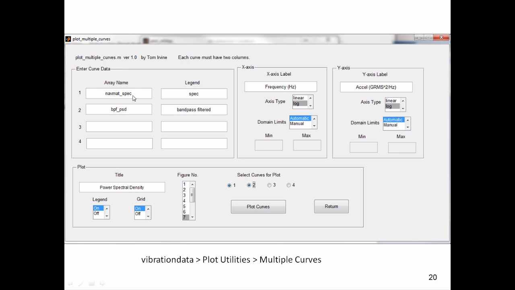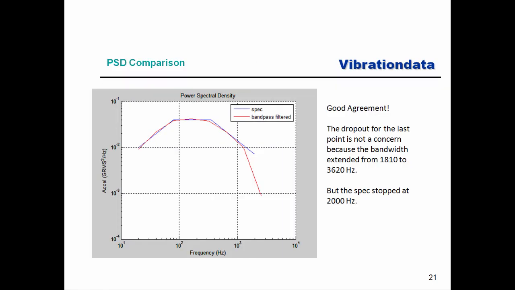In this case, I made the NavMat underscore spec the first array and the bandpass filter the second array. And that doesn't really matter which is first or which is second. The only difference it makes is what color each of the two curves will be. The first one's blue and the second one's red, if I remember correctly. Yeah, in fact, there is the result there. So we saw something similar in our own in-class exercise. Again, I've carefully noted GRMS squared per hertz, almost always abbreviated as G squared per hertz.